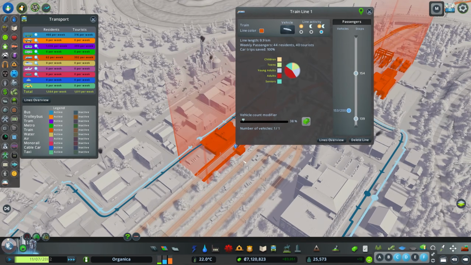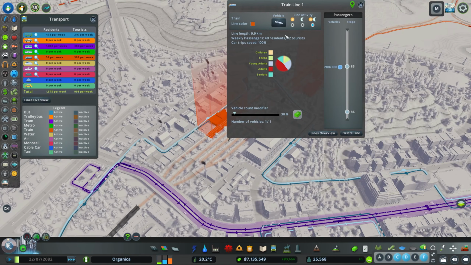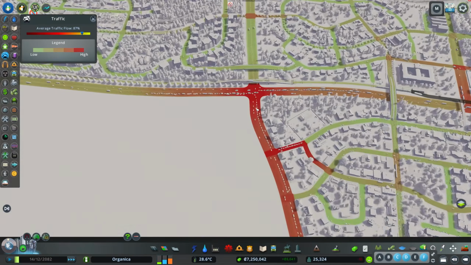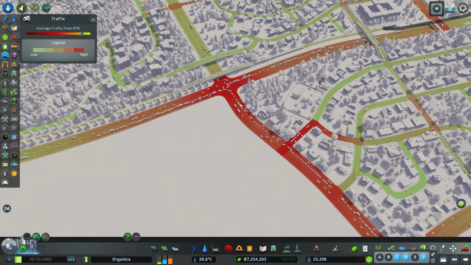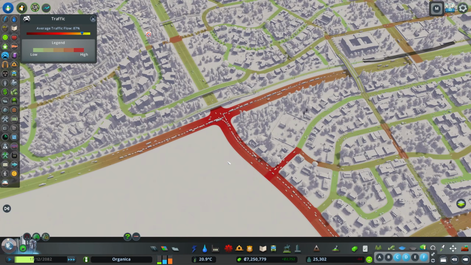We now have a functional train line. Let's see how much demand it will attract. Tourists coming by car occasionally put pressure on traffic, causing congestion at this intersection. We should add a roundabout at this point to ease the traffic.